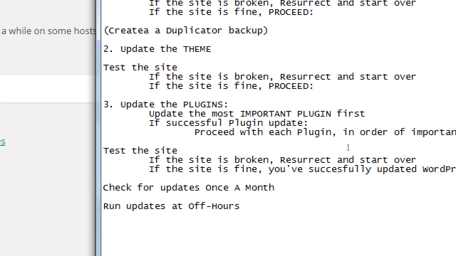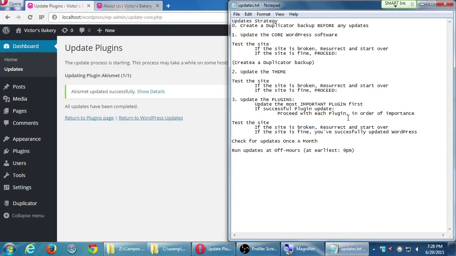Do it at off hours. So usually, for my clients, we're doing it at the earliest, 9 p.m. Most of the sites that we deal with aren't going to be getting a lot of traffic after 9 p.m., our particular statistics show. So run your updates off hours, so in case something happens and you need to resurrect, you're not doing it in the middle of the day when you could be selling something. You're just losing sleep at night. Once you sell enough products, you'll be glad that you are keeping your site safe, running updates.